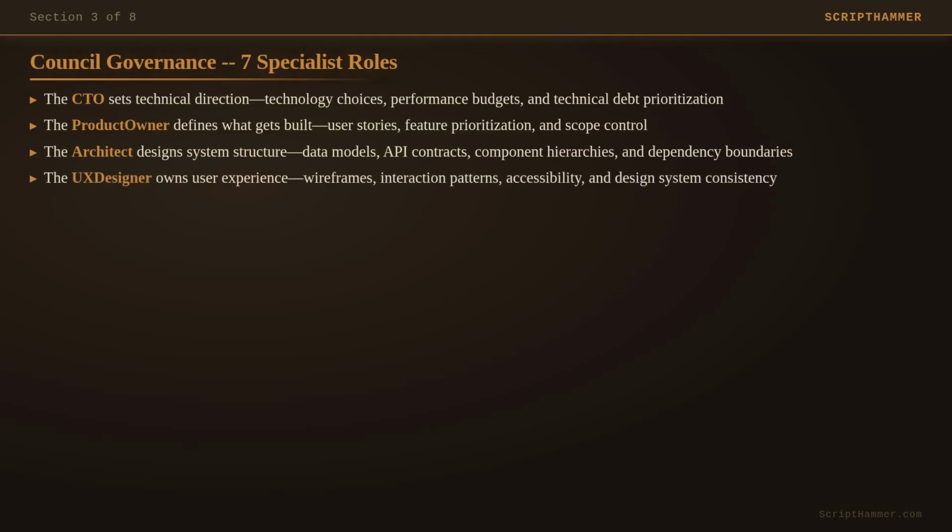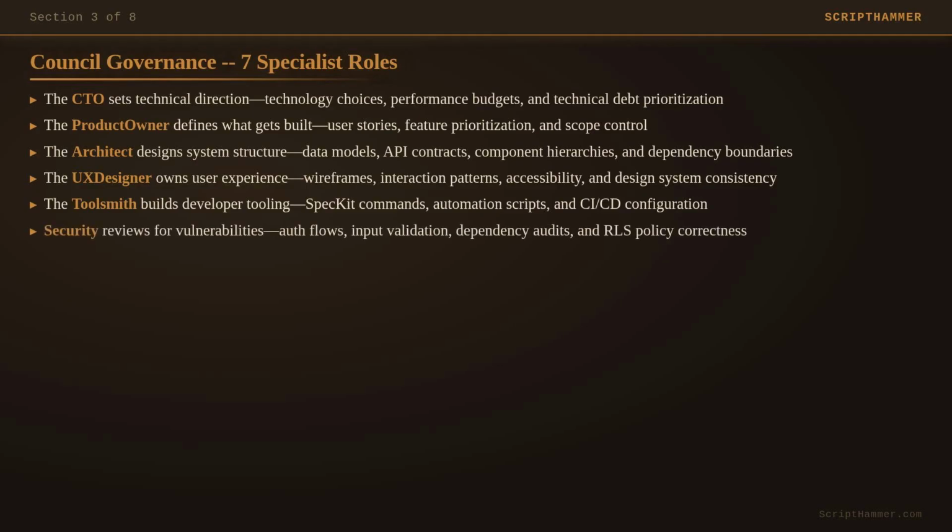The UX designer owns user experience. Wireframes, interaction patterns, accessibility, and design system consistency. The toolsmith builds developer tooling. SpecKit commands, automation scripts, and CI/CD configuration. Security reviews for vulnerabilities. Auth flows, input validation, dependency audits, and RLS policy correctness. DevOps handles infrastructure. Docker config, deployment pipelines, monitoring, and environment management.